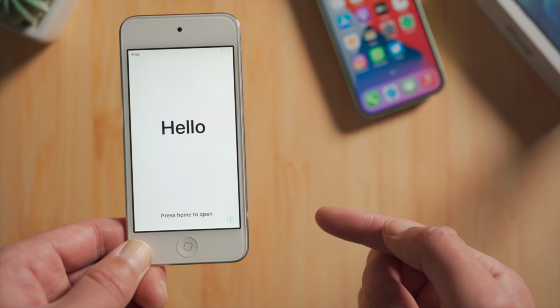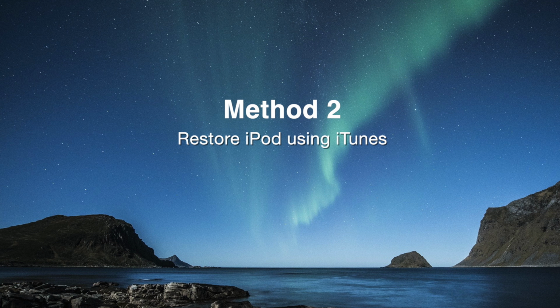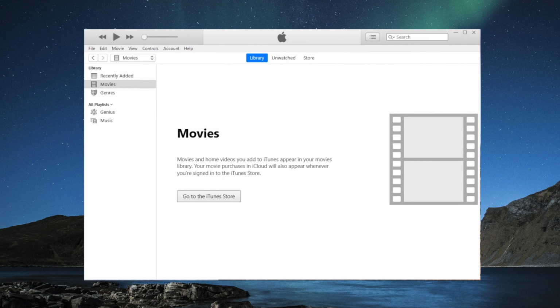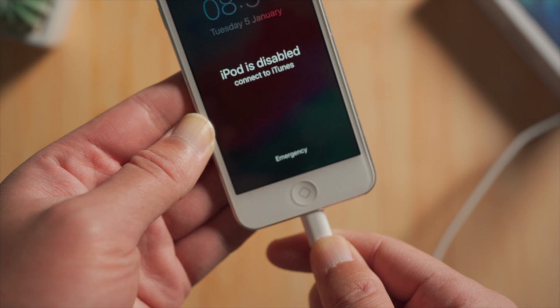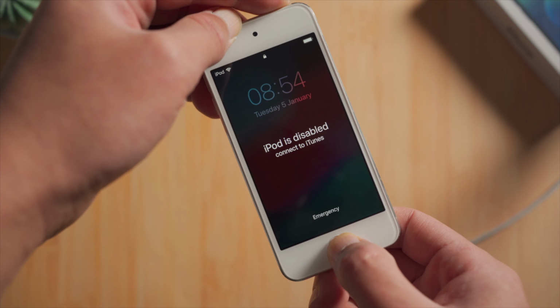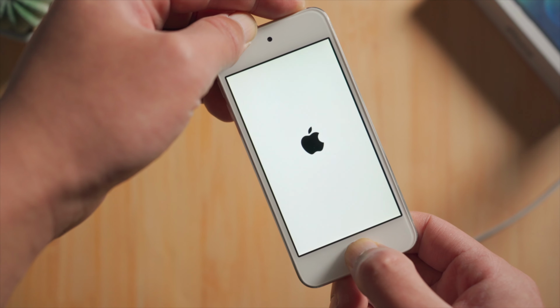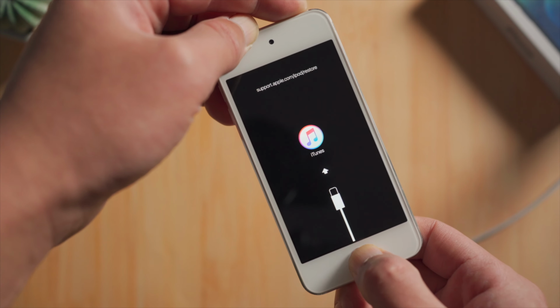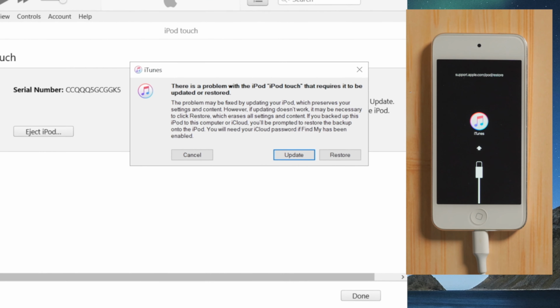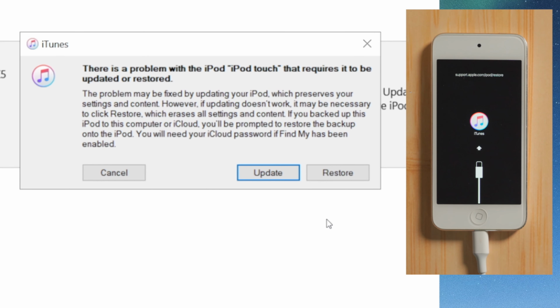If Find My iPod is not enabled, here is how to unlock it using iTunes. So once open it, plug your iPod into the computer, then put it into recovery mode. For iPod Touch, press and hold both the top and home button simultaneously till you see the connect to computer icon. Then iTunes should recognize it and suggest an update or restore.